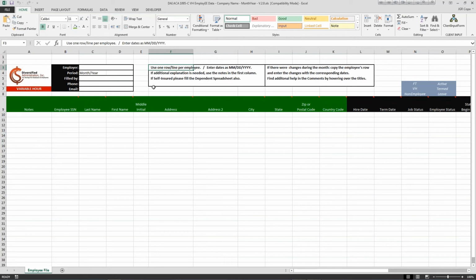And as you can see, this explains that you must use one row or line per employee, enter dates as month, days, and year. If additional explanation is needed, you can use the notes in the first column. This is a notes column where you can enter any additional information that you believe we will need in order to understand the information entered for any particular employee.